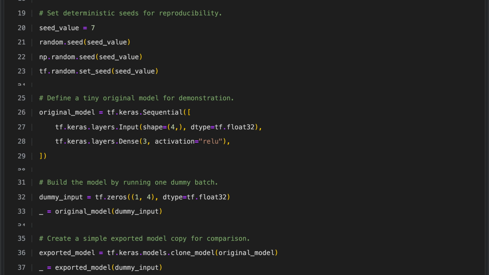We begin by setting a seed value of 7 so that all random operations are repeatable each time the script runs. We set this seed for Python's random library, for NumPy's random number generator, and for TensorFlow's random number generator. This makes any random numbers or random behavior, such as neural network weight initialization, occur in the same way on every run. By doing this, we ensure deterministic behavior, which is important for debugging and verifying results.